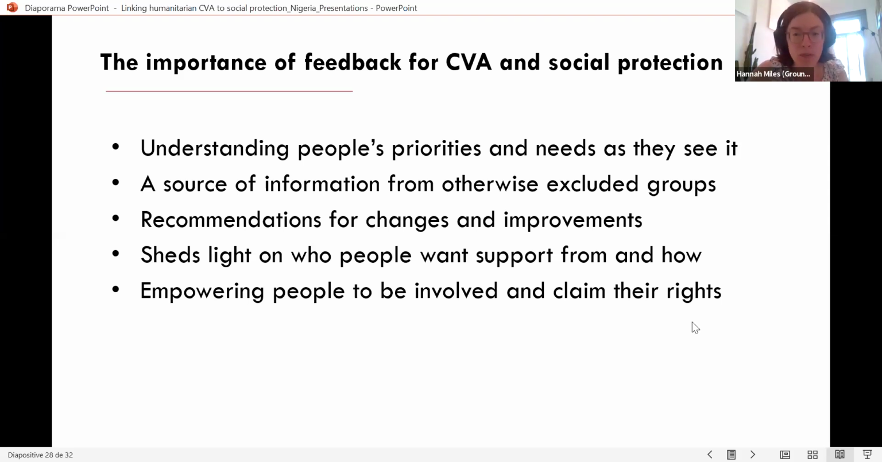So I think, hopefully I've shown you with just these small nuggets what valuable information we can get from communities about their priorities, about the kind of support they need. And perhaps there's a way of using these systems more as a way of not only getting information from communities, but maybe also providing information to communities. And finally, I think this can also empower people to be more involved and claim their rights. So if people are eligible for a certain type of assistance, they should be able to access it.